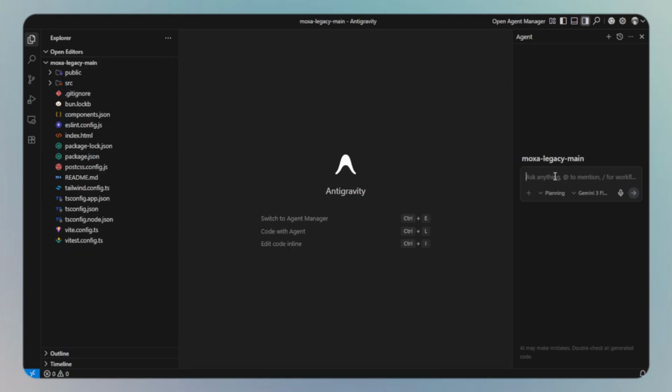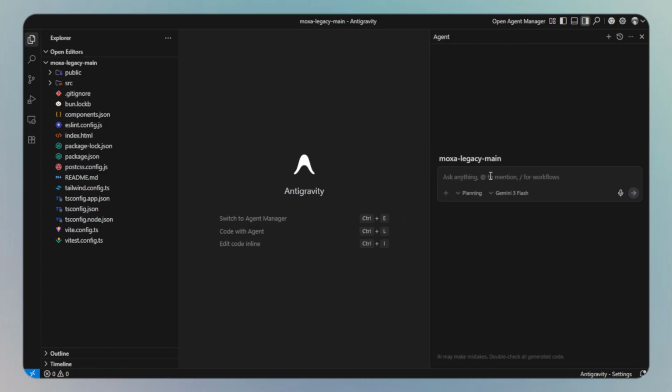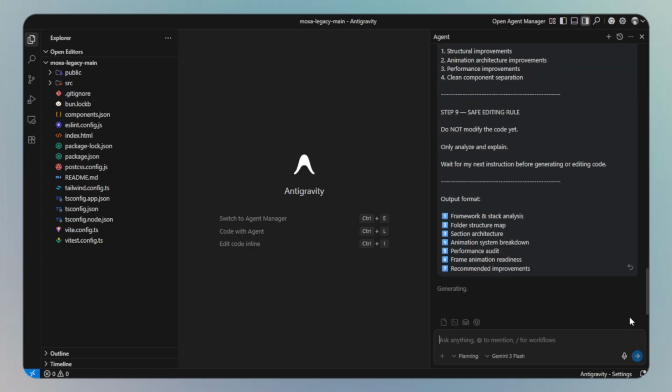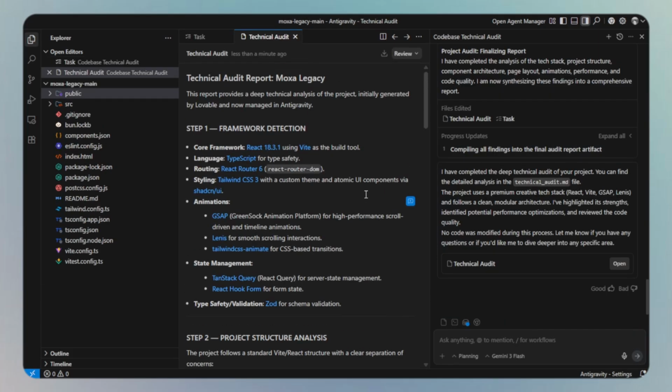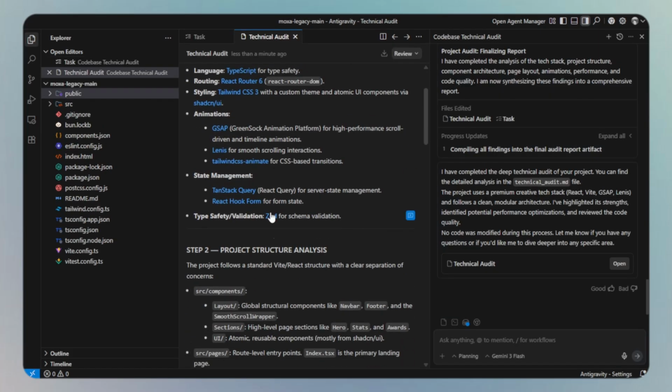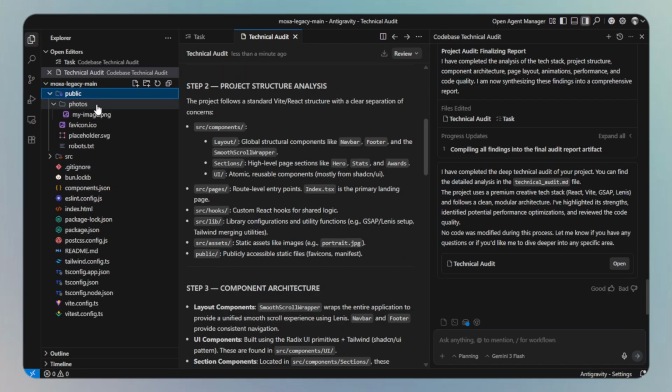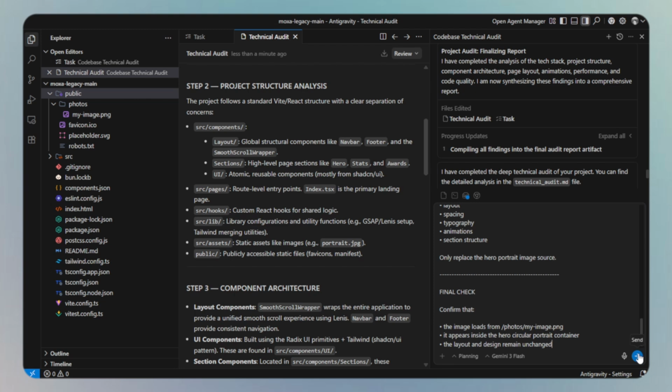Now here we can paste a prompt and modify it, or you can customize it yourself. First we're going to tell Antigravity to analyze everything in this code, so we paste the prompt and enter. Now we have done the audit using that prompt, and this is the audit result. Now let's add this image in this folder as our hero section main image. That's an image created by me, so let's add that, for example. So let's paste the prompt to make that happen and enter.